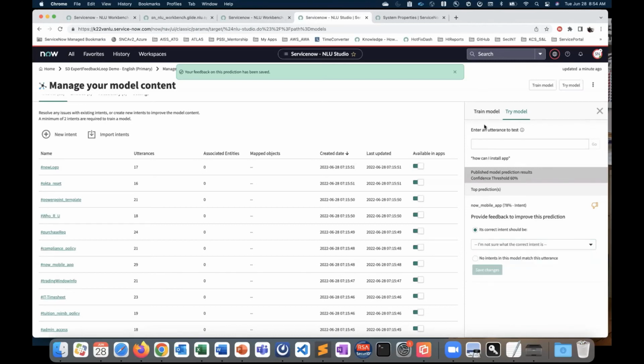And here, once you have done enough samples testing and provided the feedback, when you train the model and then retest it using batch testing, you should see a change in the performance.